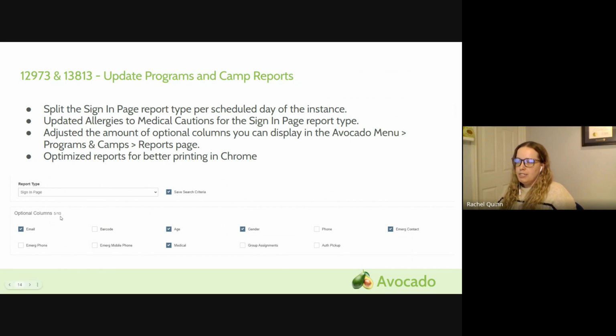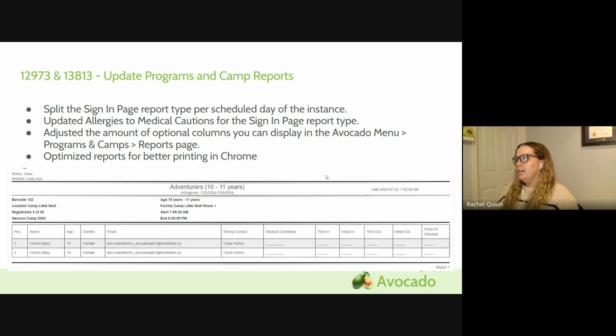You have the option to display 10. We found that if you go over 10, it skews your printing, but we've given an indication now that you're approaching that 10 columns. You can see that I have 5 selected here. And then when I go to print my sign-in sheet, I can see the date of my instance specifically, as well as those fields that I've selected. So again, you do have the option to customize that. If there's other fields that you think would be beneficial in the future, please let us know. We can look at pulling those in as well.